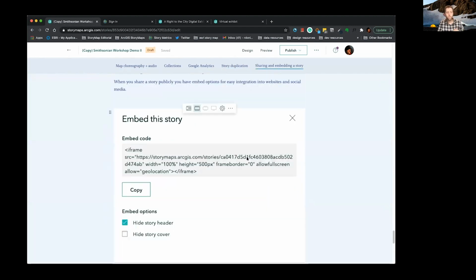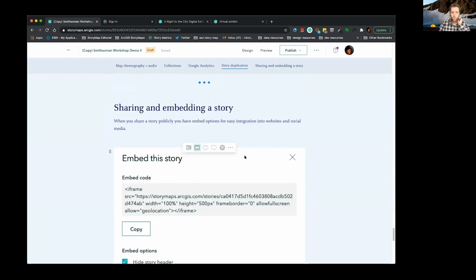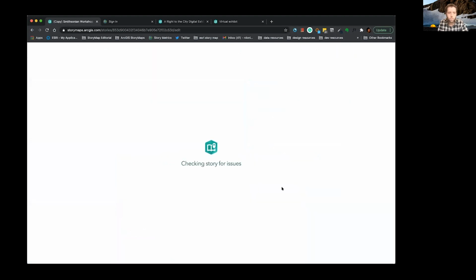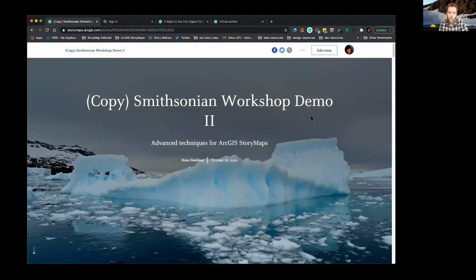Okay, there's also a question about embedding a story into a website or a Drupal or a Moodle site. So when you make a story public, there's some really easy tools that we've developed so that you can integrate these however you want. So first, when you publish and make it public, your story lives here. It lives on Esri's server, and this is the URL that you can use. Now you can copy that directly here.